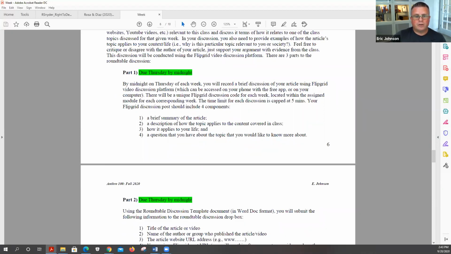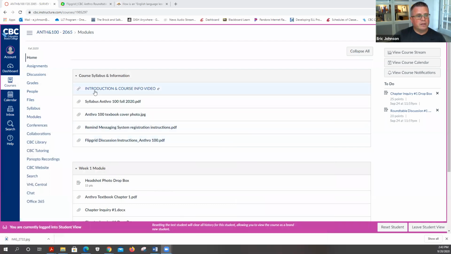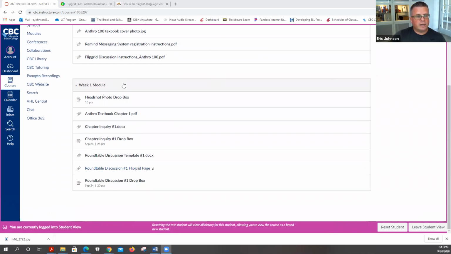Now, when we go back to Canvas, the first module is the information and syllabus stuff. After that, each week I will have a module where you will find the graphic organizers and documents for that particular week, as well as the drop boxes. So you can see, here's your headshot photo drop box.